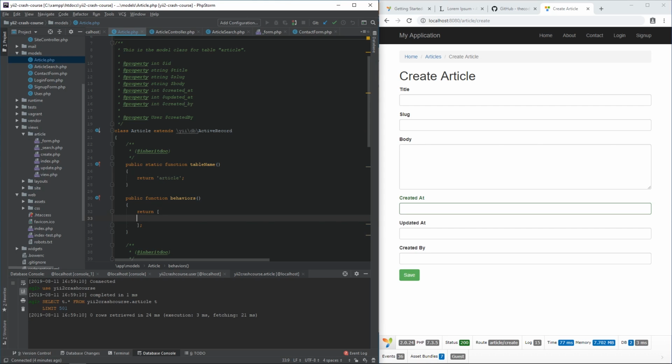behaviors of the array. Behaviors are special classes which add some functionality to the class or to the fields of the class. So here I'm going to use basically three behaviors. The first behavior is timestamp behavior, which is a behavior class name. This class name static method is deprecated. So I'm going to use a class which works also in the same way.